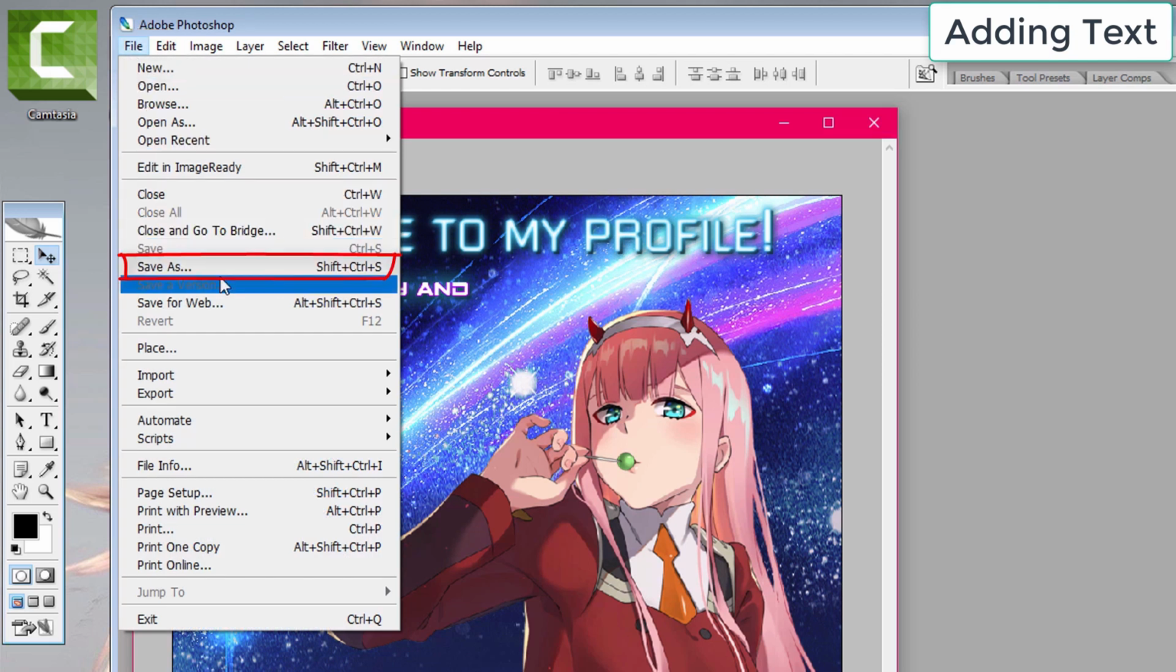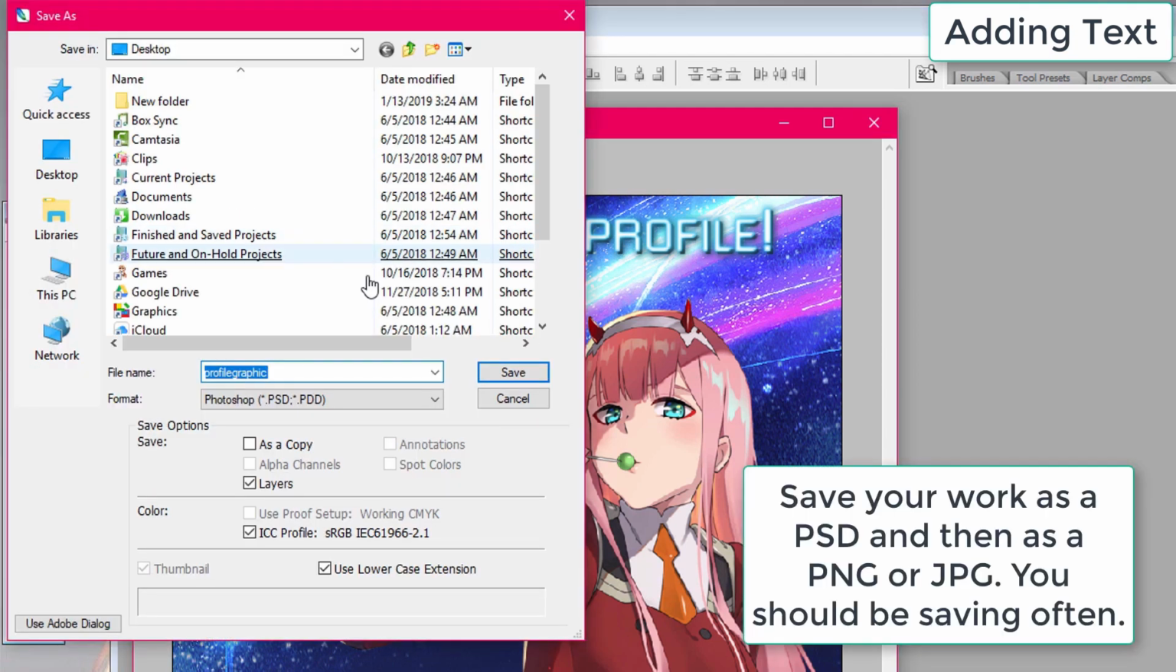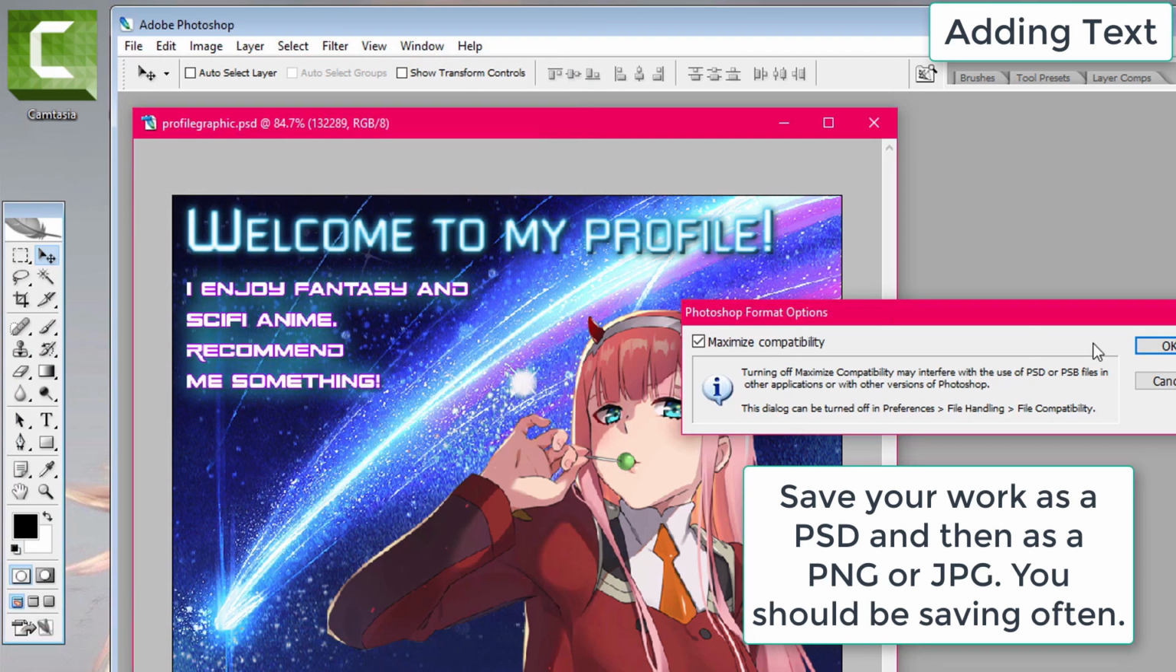Now, at this point, you should be backing up copies of your work as PSDs and PNG files through the Save As option.